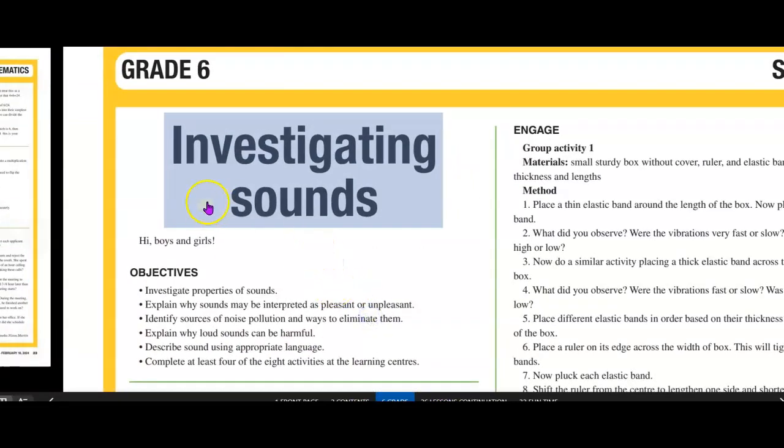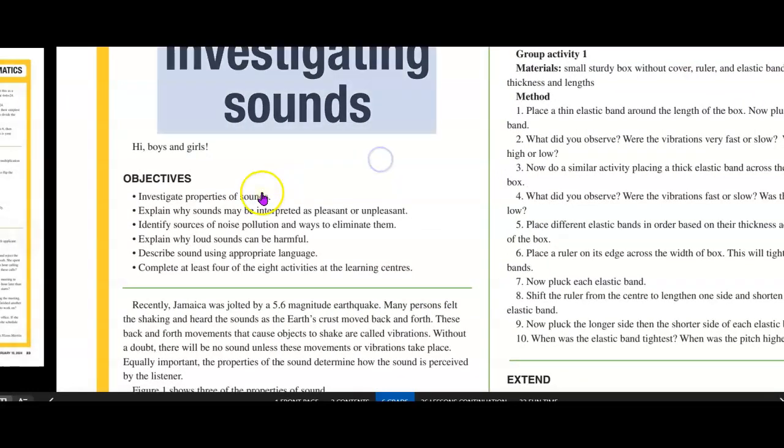So in this episode, we were looking at investigating sound. You should be able now to talk about some of the properties of sound, to explain why sound may be interpreted as pleasant or unpleasant, to identify sources of noise pollution and ways we can eliminate them, explain why loud sounds can be harmful, and use the appropriate language when describing sound.